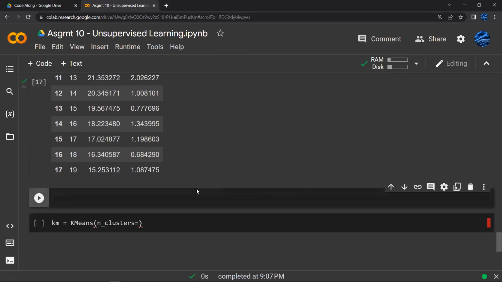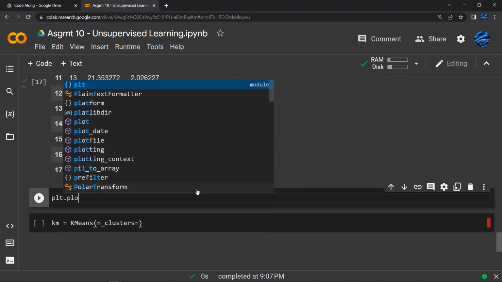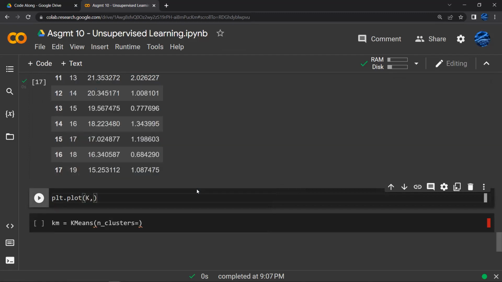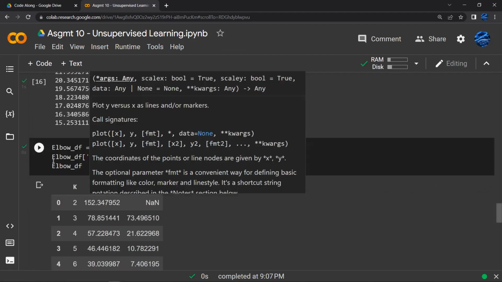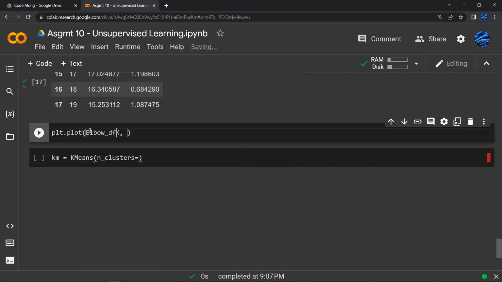I also want to show you this in graph format. So I am going to create a plot in Matplotlib, and I'm going to call this K, and then I want to use elbow dot K, and then I can use elbow SSD, and then I'll make this BX.